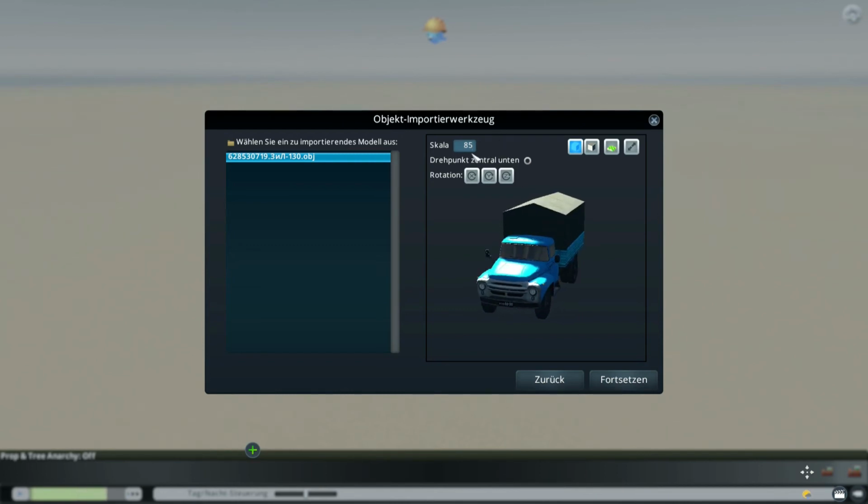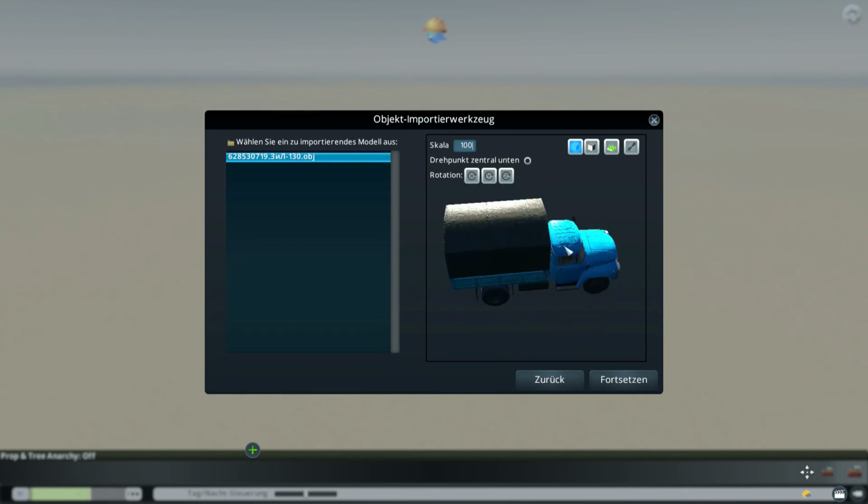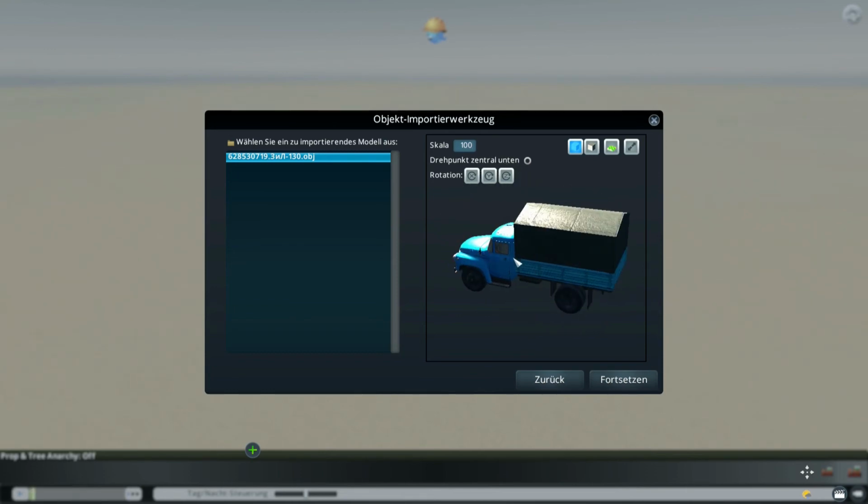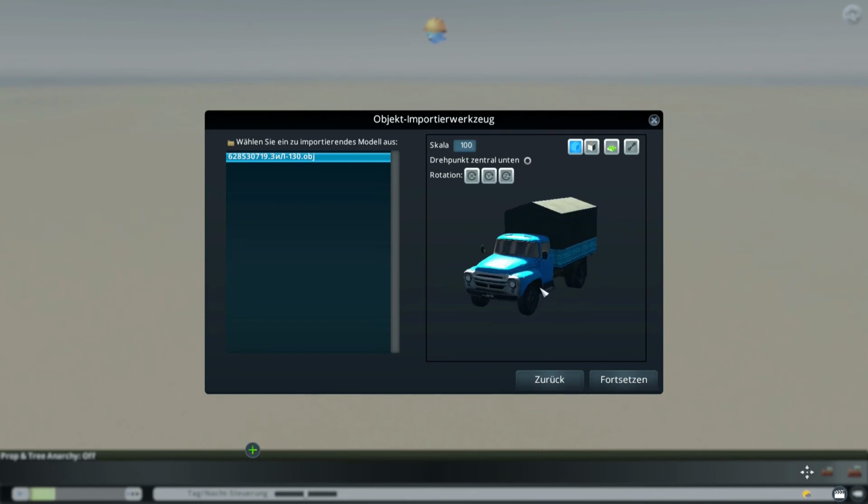You always get a random scale in this window, so what we're going to do is set the scale to 100, which sets the scale to the exact size that the vehicle is in the game. So the prop vehicle is the exact same size as the functioning vehicle in the game. So set it to 100 and continue.